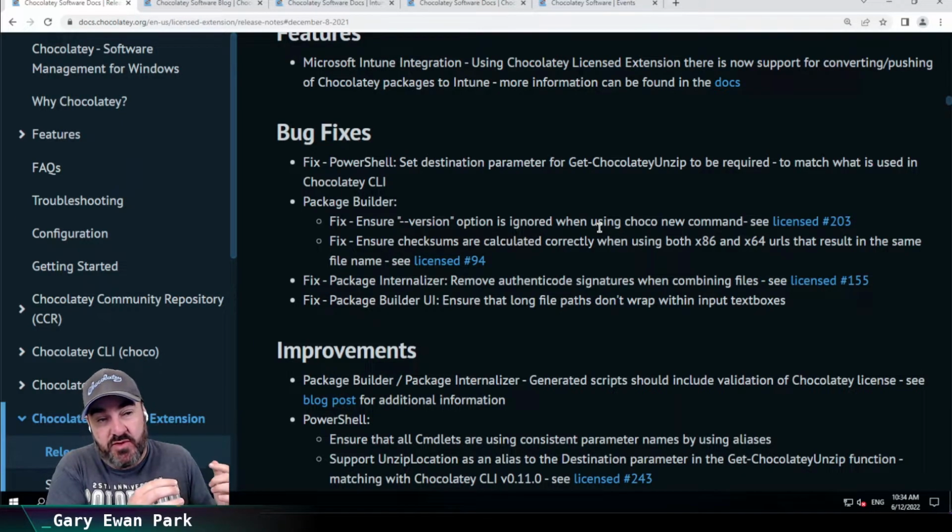Now, the problem there was that if one of those files was authenticode signed, then when it got combined into another file, that authenticode signature was then invalid. So what we do within package internalizer is if we are joining files together and those files are authenticode signed, we will remove the authenticode signature because it's no longer valid.